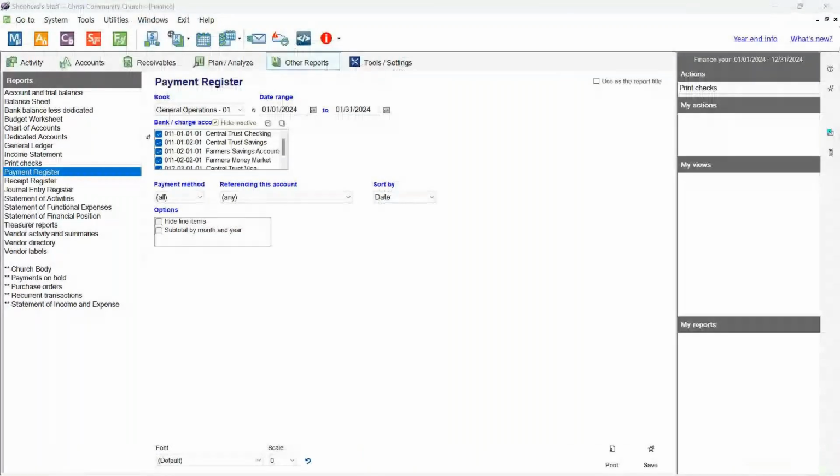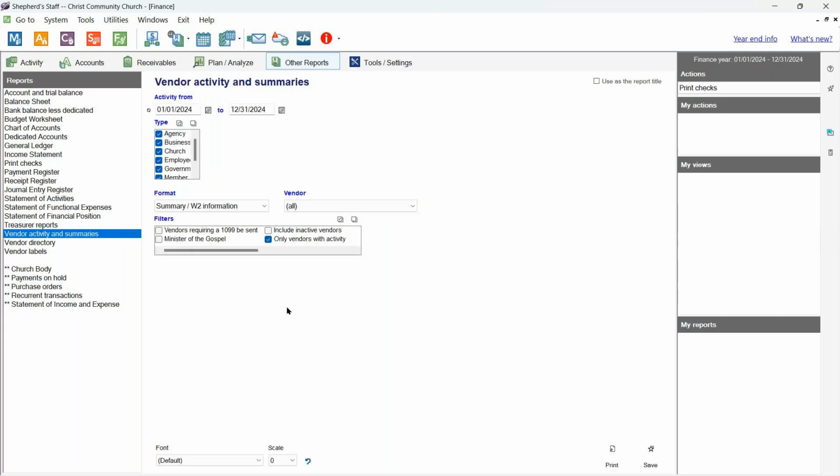So that is those reports. The other thing that I want to show you is, since we talked about the vendors and how you create them, let's look at some of the vendor reports you can do. You saw that you can look at the activity and everything within the vendor record, but you can also come here and do vendor activity and summaries.